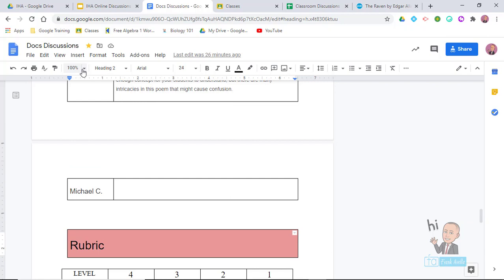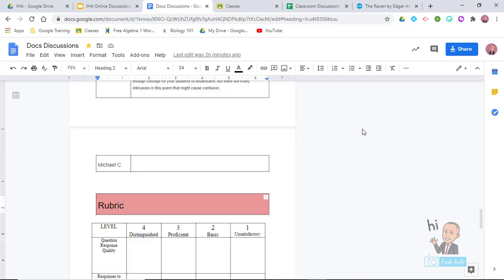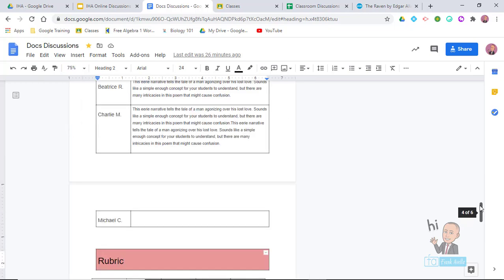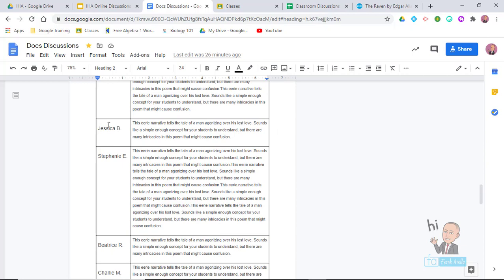I'm just going to change the size to get more of a visual here. Maybe I'll change it to 75. So here's what it looks like. Each student has their own little section, it has their name, and then they have a section where they can answer the question.